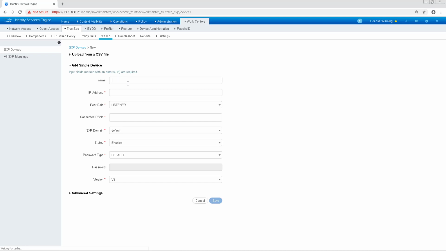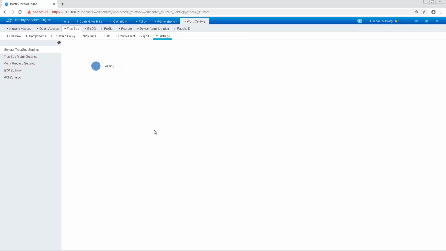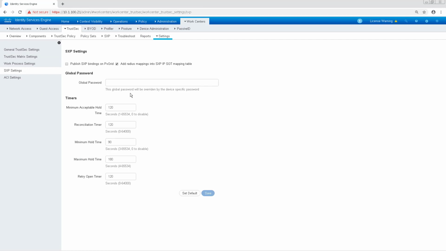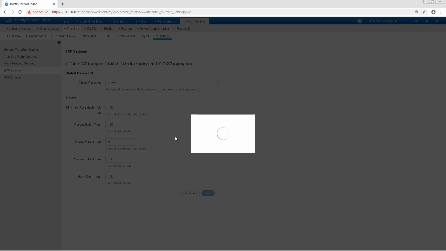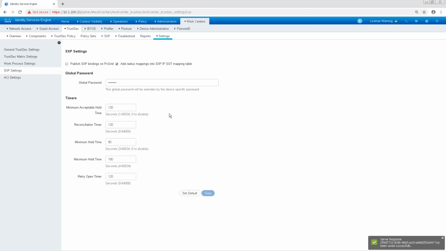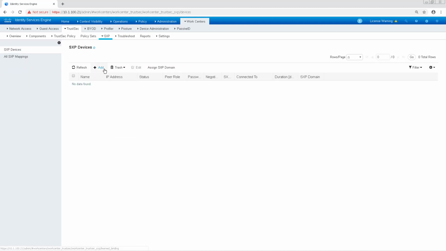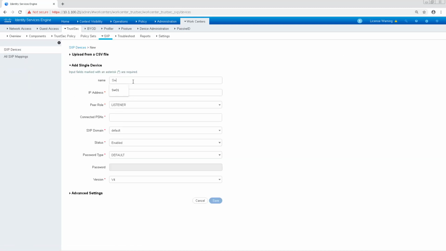A couple of different things. Before I actually configure this, let me go to Settings really quickly. Settings is where we can set the default password for SXP settings. And if we wanted to publish those SXP bindings on pxGrid, we could check the box here as well. So I'm just going to put my global password as ice cold and click save. I'm not going to really worry about timers or anything. And it is going to restart the SXP service as part of changing this global password, so it might take a few more moments to get that connection started when we configure it.